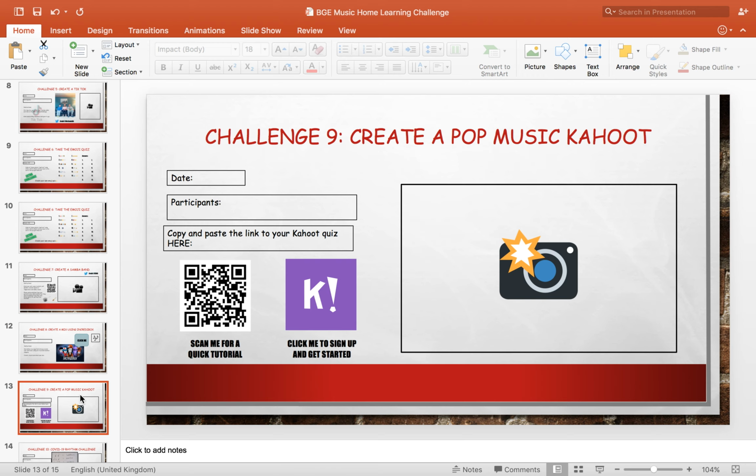And if you scan the QR code, which is here with your phone, like we explained before, it should take you to a YouTube tutorial which shows you exactly how to create a Kahoot and how to add in the various answers and how to add in things like video links or photographs or YouTube and so on. And if you click on this little Kahoot logo here, it will take you to the Kahoot website where it will allow you to sign up and to start making Kahoots.